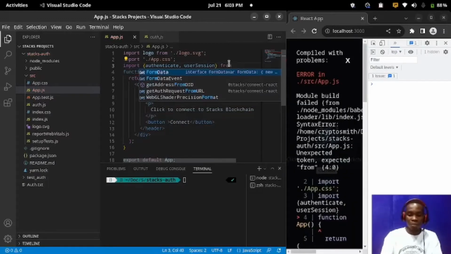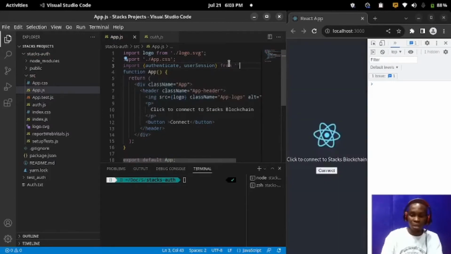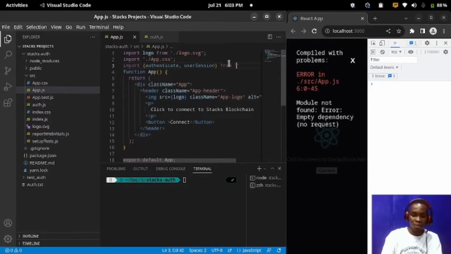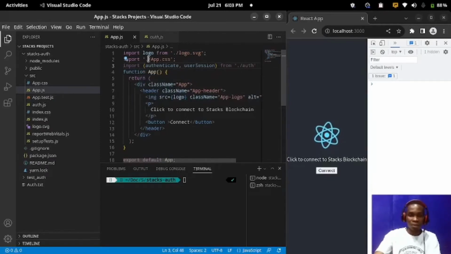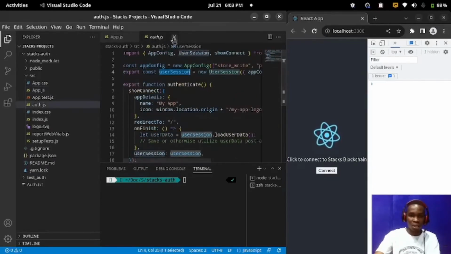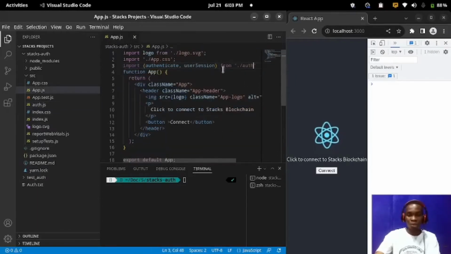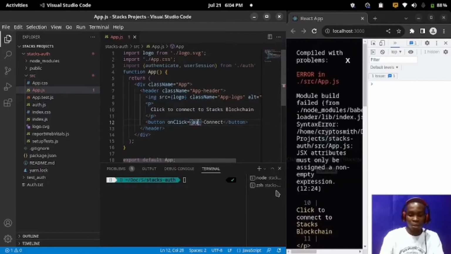So I'm gonna say from dot slash auth. Now I'm importing these functions from the auth.js file I created, because that's where those functions are. All right. So now I'm gonna say onClick. I want to call authenticate.